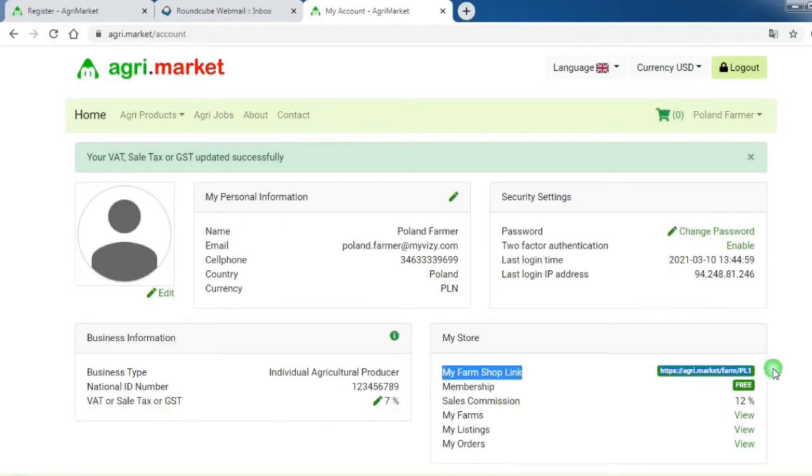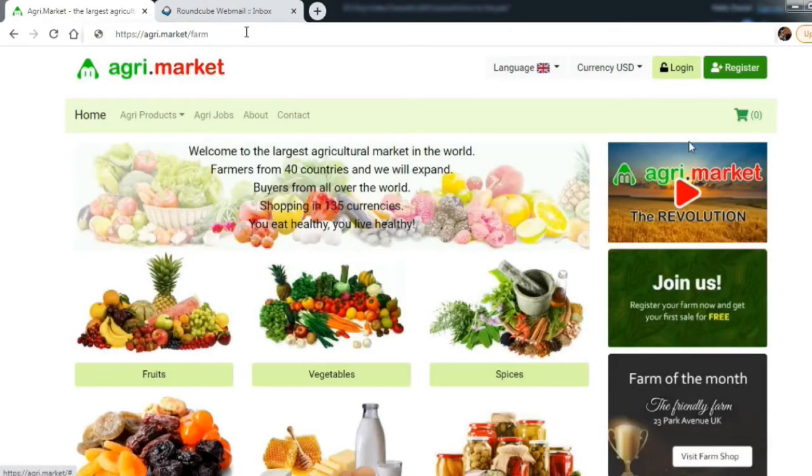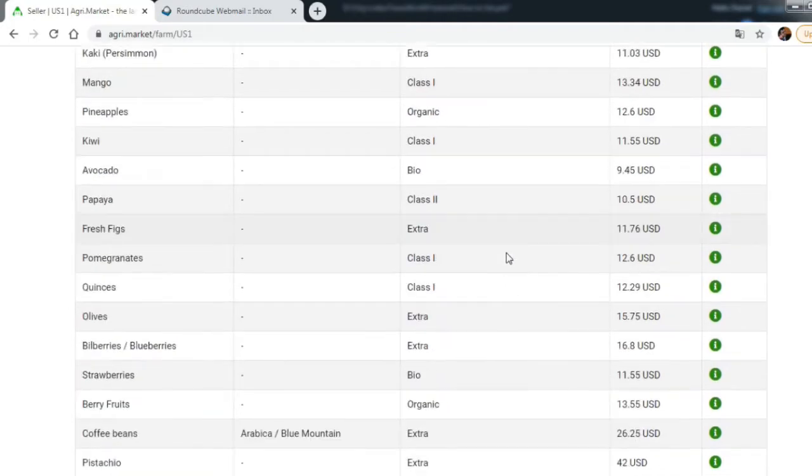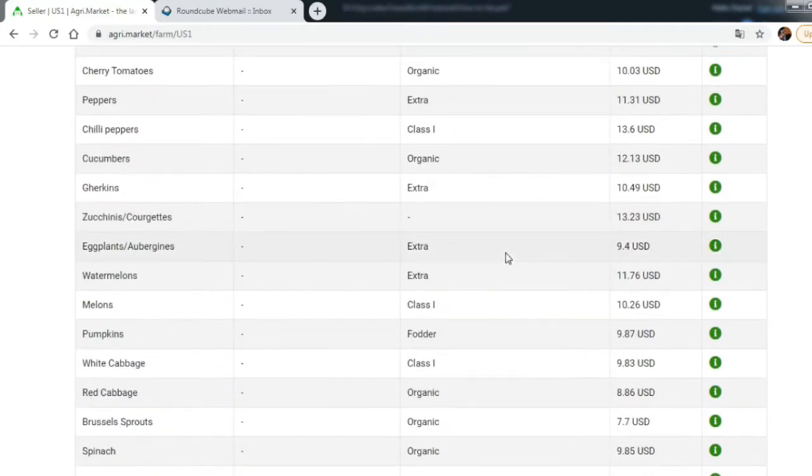In the My Store area, you will find in the first row the link to your store that you should save, and after listing your products, distribute it to your customers on social networks, on Facebook, Twitter, on business cards, in emails, etc. Anyone who accesses this link will be able to see the products listed in your store. See our sample farm: Agri.Market/farm/US1.